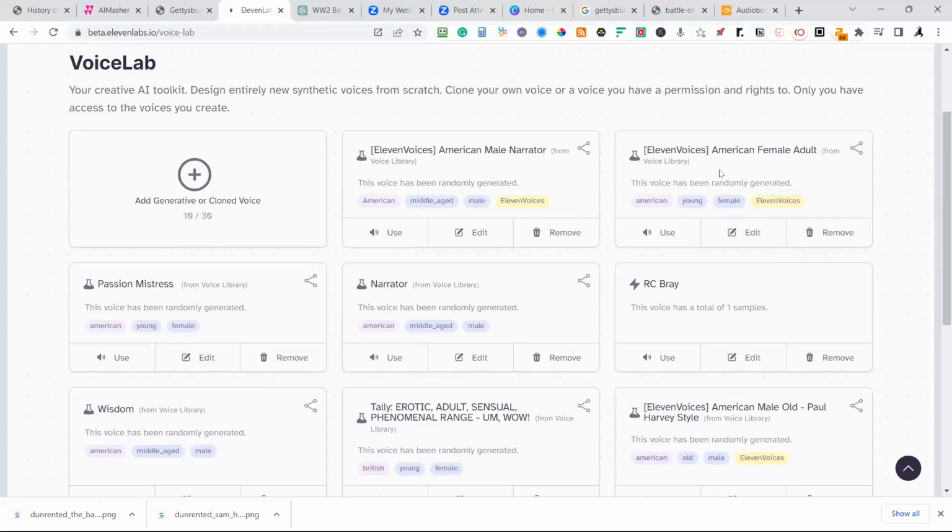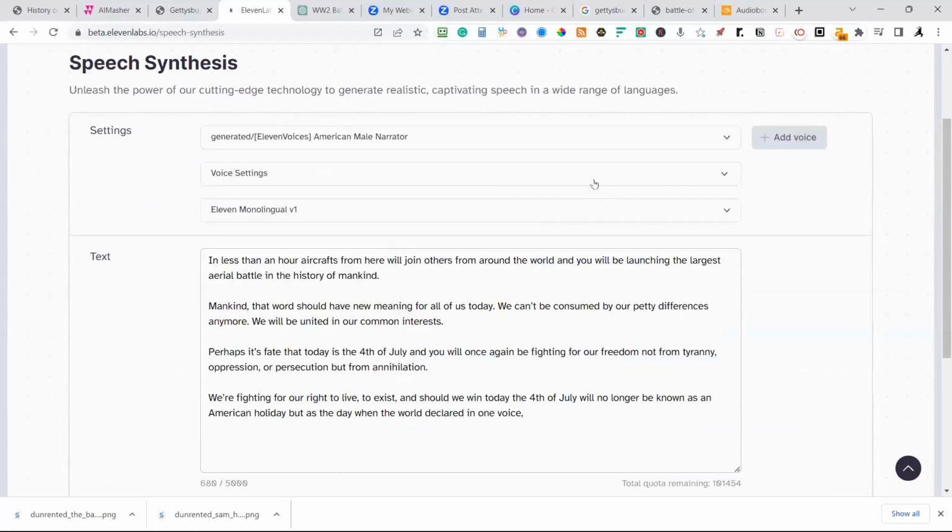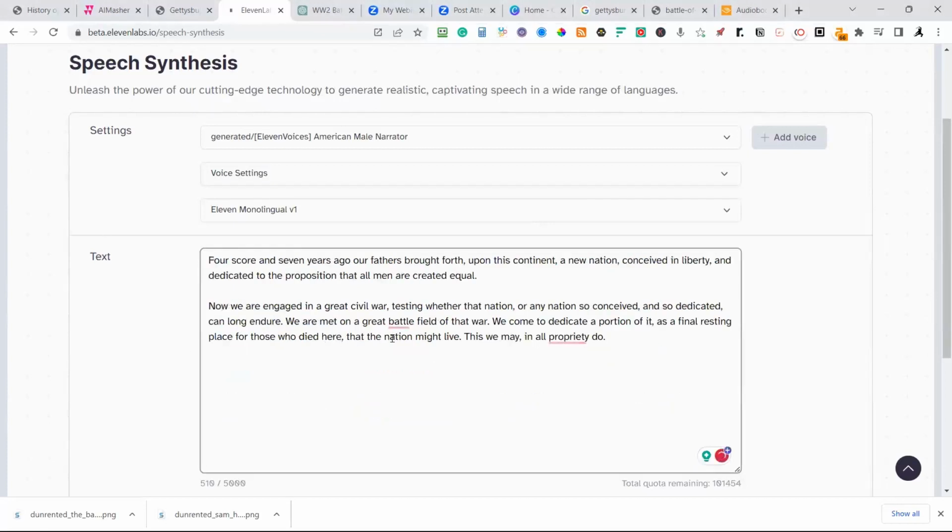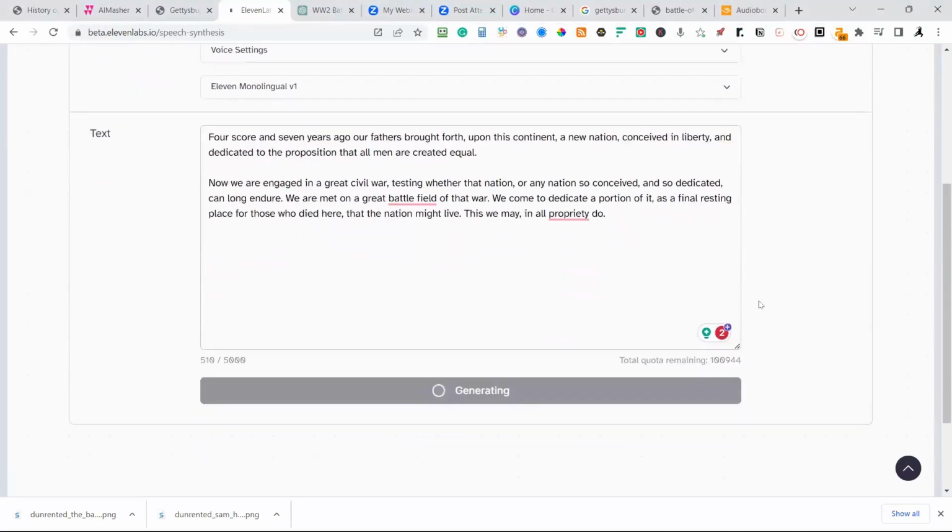And I've gone into some of these, like this is American Male Narrator. This is 11 voices. So I'm going to use this, and let's just go ahead and I'll put Gettysburg in there. And when I generate, this is R.C. Bray.